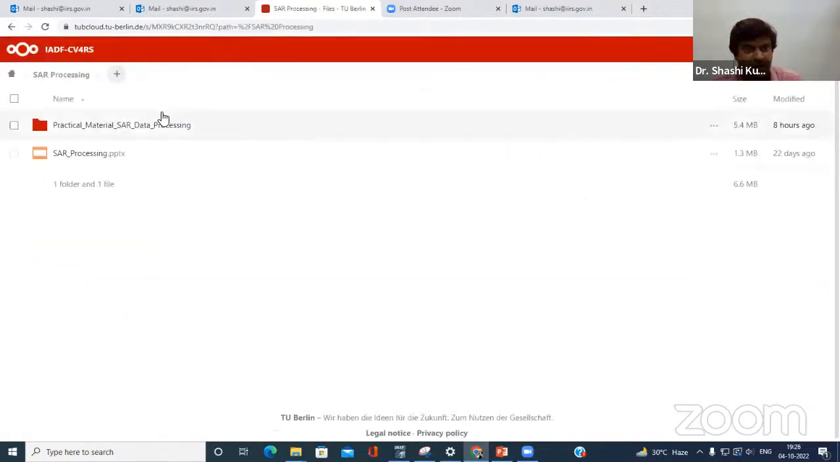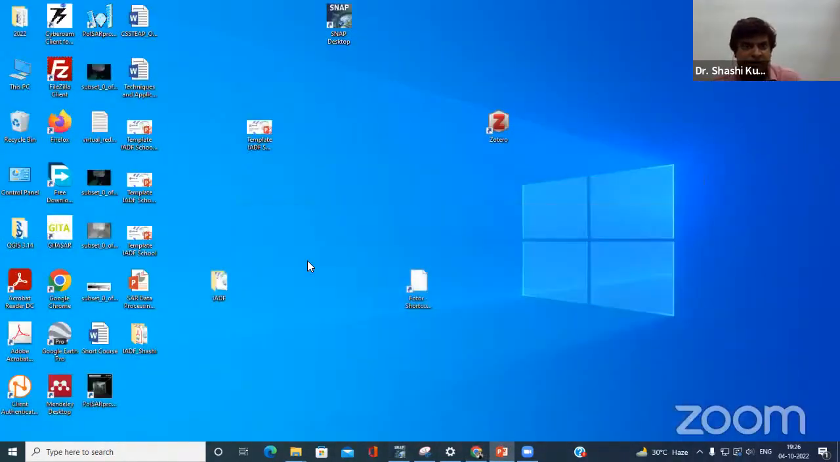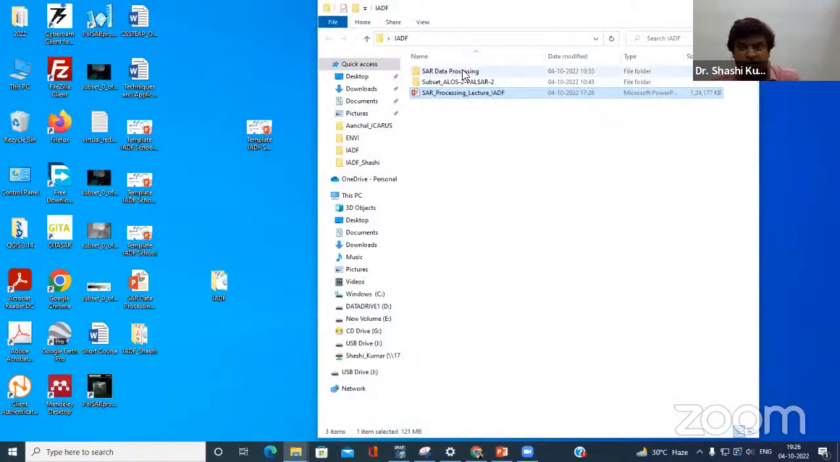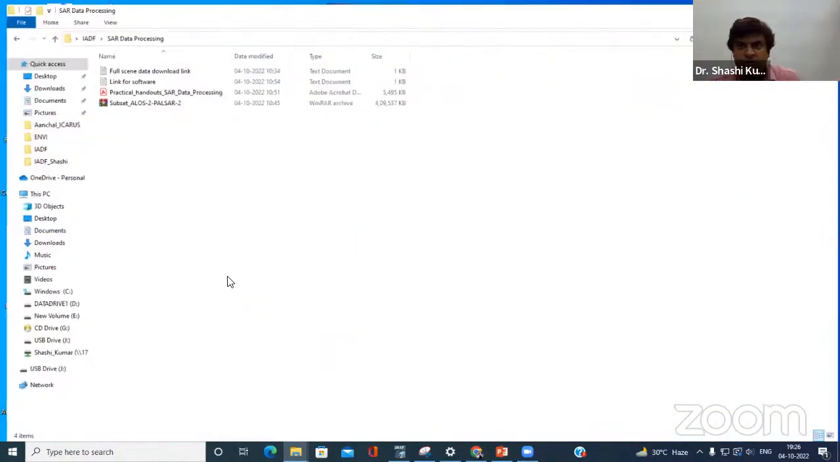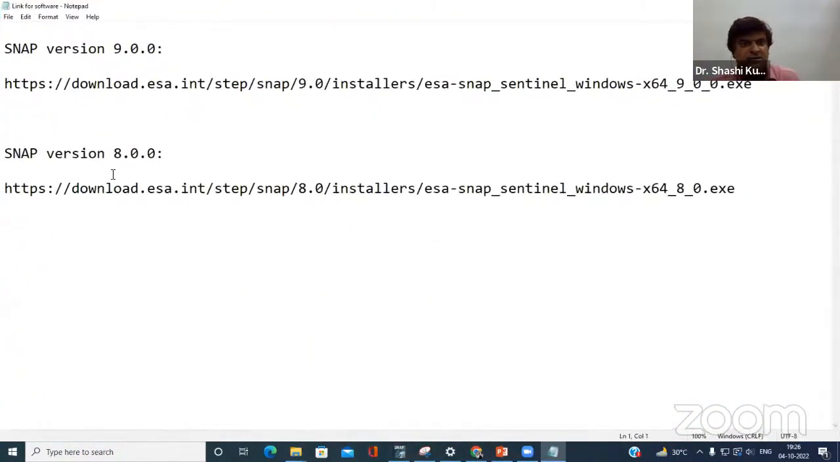I have similarly uploaded the link of the software, the SNAP software. In the SNAP software page, the link is given to download version 9.0 and version 8.0. Both the links are given. The participant can download any one.